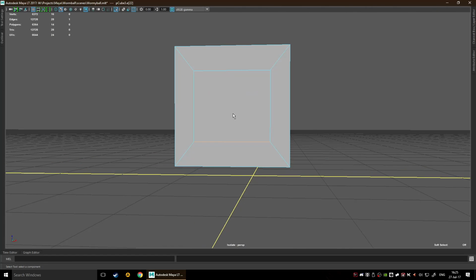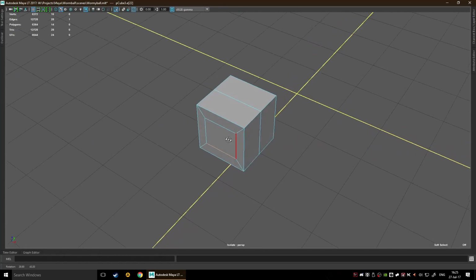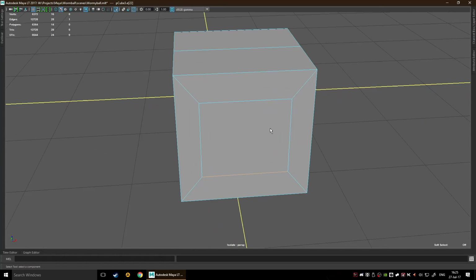There's not much else to talk about when it comes to topology. You want to avoid all sorts of weird things by basically focusing on the fact that you need quads, not all the time, but most of the time.